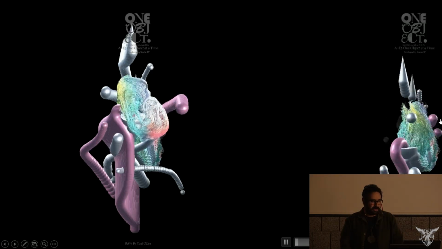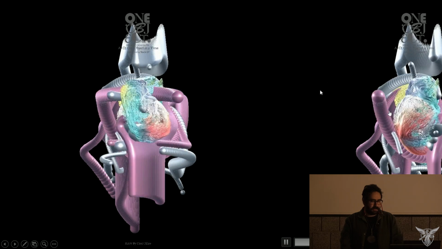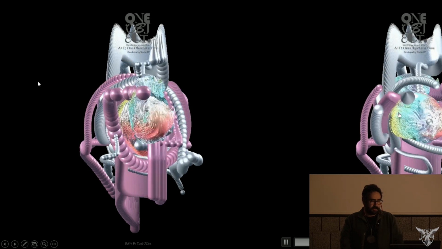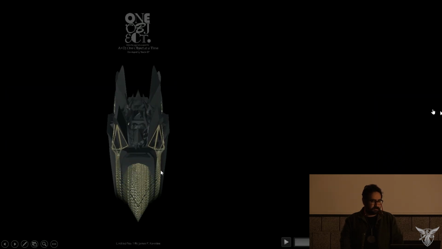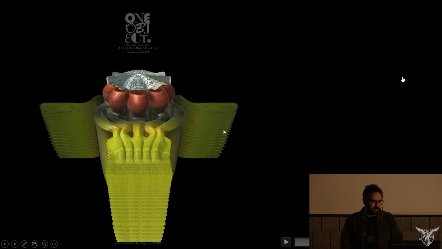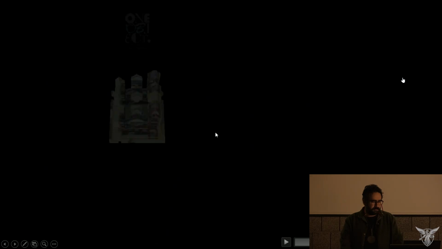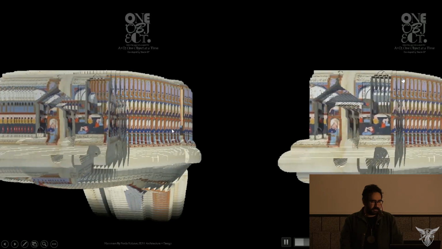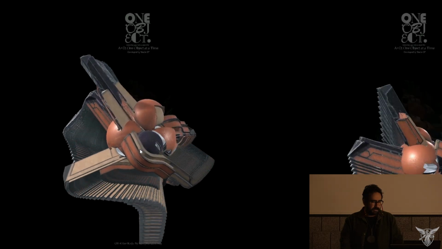So I have some examples here of these drawing apps. This is by Guven Ozil. This is by James Crestes. This is by Greg Lynn. This is by Ferda Kolatan. This is by Brandon Ho.